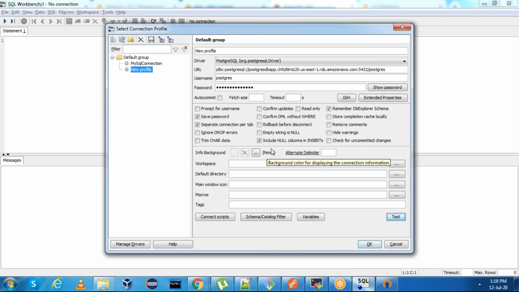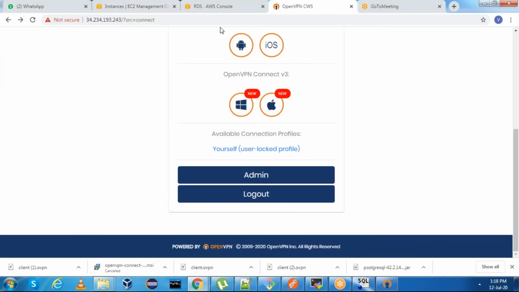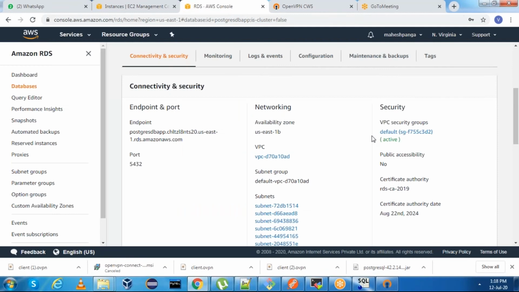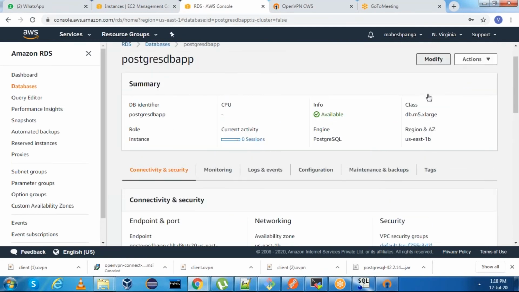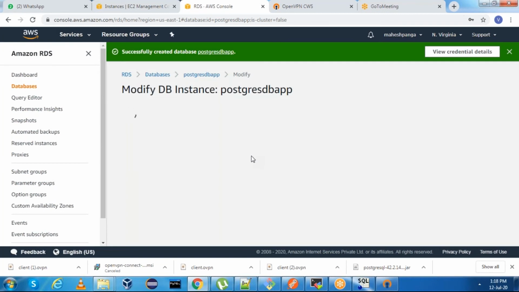You cannot connect, right? See, this is how we have to use. No, I don't want to use VPN in the sense. Then what you need to do is go to RDS, and in the modify section, you need to make publicly accessible as yes. Then without VPN also you can connect to the RDS instance.